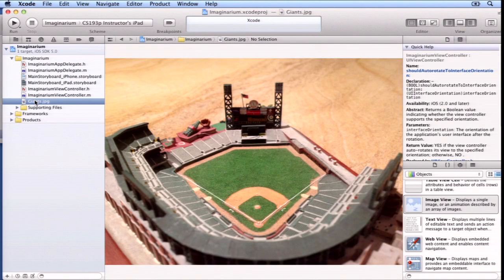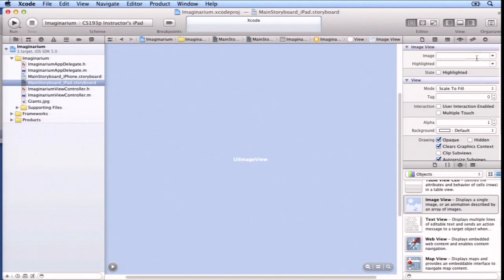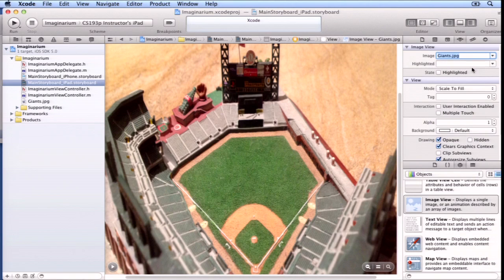So now I have this Giants image. It's been loaded into the resources of my application. Now if I go to my storyboard, click on the image view and go to image, you can see that it's in the list. Now I could set the image of this image view in code using setImage, but since I'm going to have a fixed image here, it's nice to go ahead and set it right here.